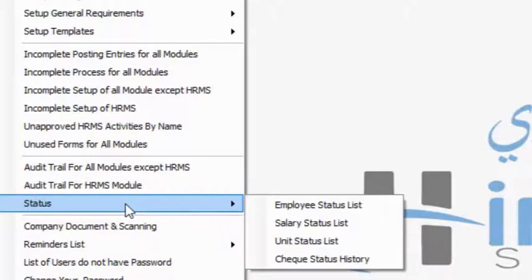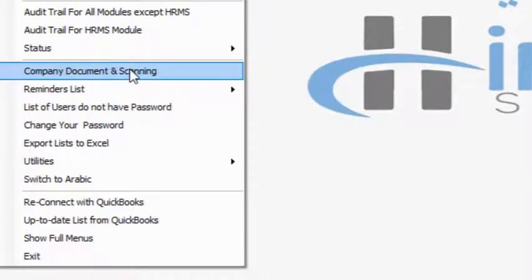Next, we have the status regarding employees, salary, units, and checks history. So statuses regarding all these concepts and content are displayed here on the screen. We can also scan documents for the company. These are very general documents regarding the entire company, rather than a specific individual or a specific employee. So this is very general and very powerful.